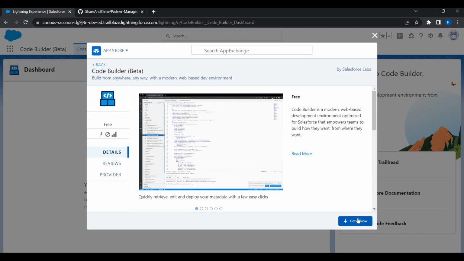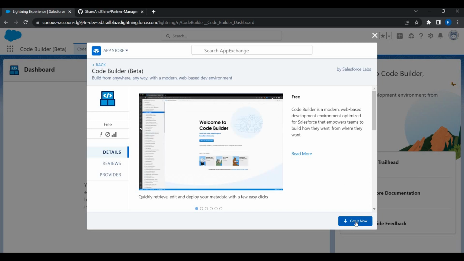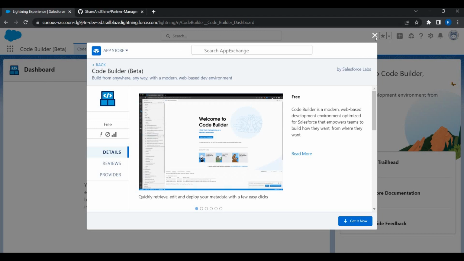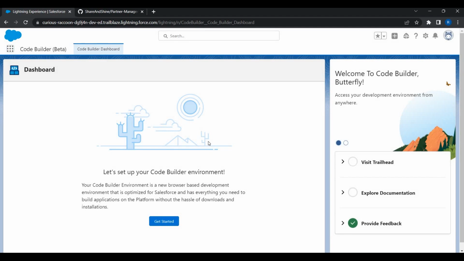When you click on Get It Now, you'll be redirected to login.salesforce.com, where you can punch in the username and password of the org where you want the Code Builder package to get installed. Since it is already installed in my org, I don't have to do that. But in your case, if you're doing it for the very first time, just ensure that you click on Get It Now and then get this package installed.